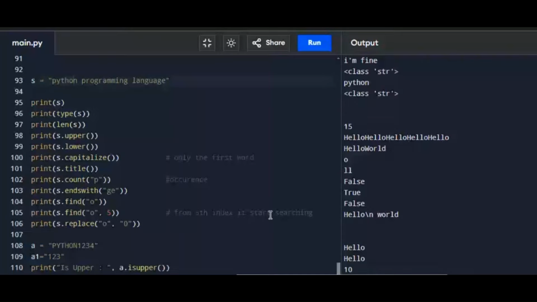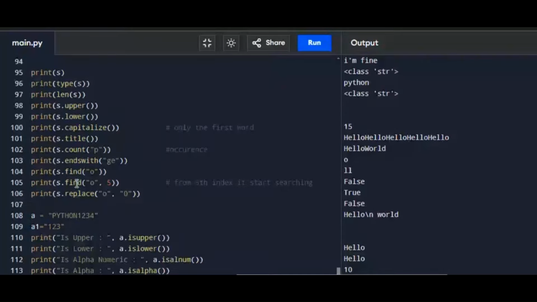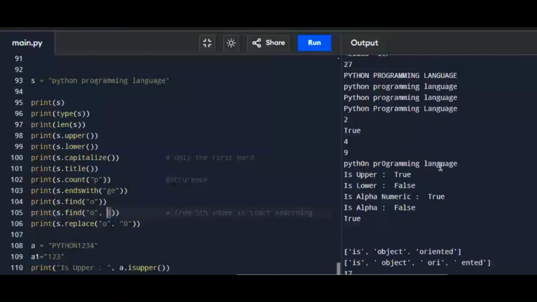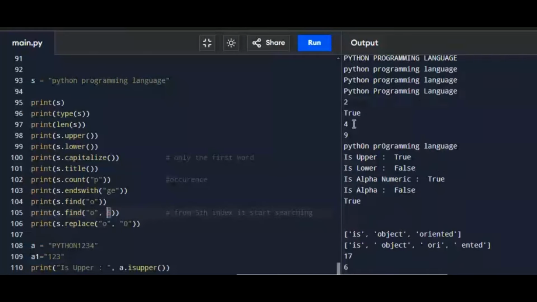Now I've given find, but I've mentioned O along with indexing. If I want to find where the second O is available, I'm finding in which position it is available. First O is available in the fourth position. If I want to find if there is any other O available, I'll give it after 5. After the fifth character, it has to find where the O is available. So it is printing the ninth index. It is printing there is another O available. So this is also a find function, use of a find function.